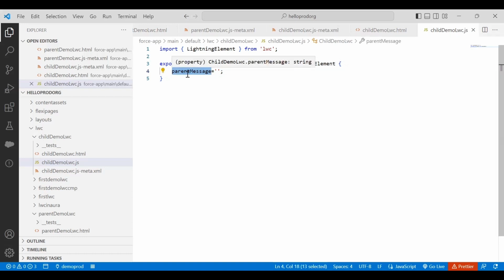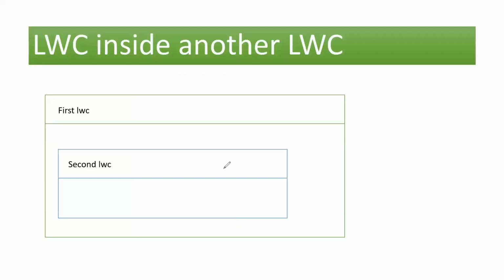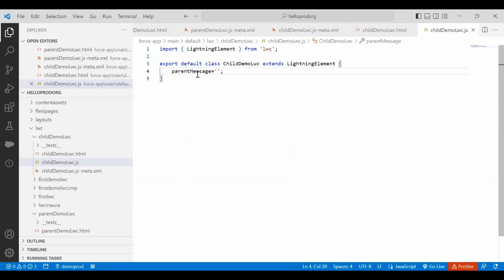Why does the parent need to access this value? So that it can communicate something to this one, so that it can pass a value to this one. If I can pass a value from the parent to the child, that is where the communication of parent and child would be done. From the parent, if I have the ability to set a value in this property, that is where the parent is sending some information to this child component. That is what we are trying to do in this LWC component.